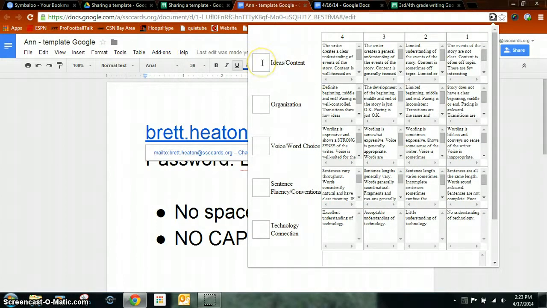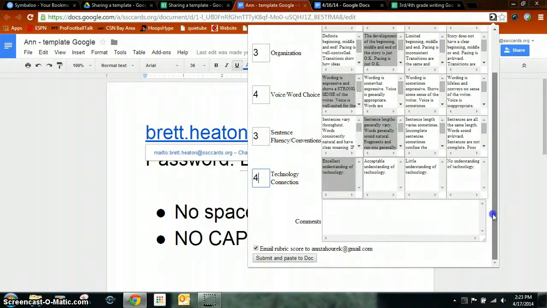So what's really neat is I can go through here. I'm grading my student's project or their work. Okay, the first part they got a 4. It darkens it or shades it in. Next part, she received a 3. This is 4 for voice, 3 here. Technology connection, she did an excellent job, is at a 4. And you can also set a specific comment to her. And great job on your project.